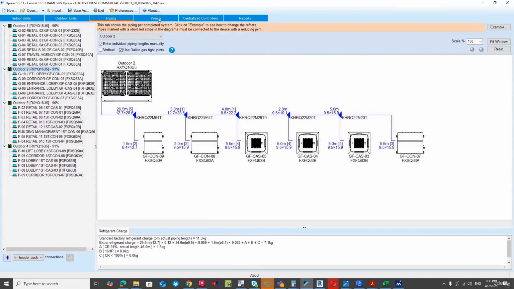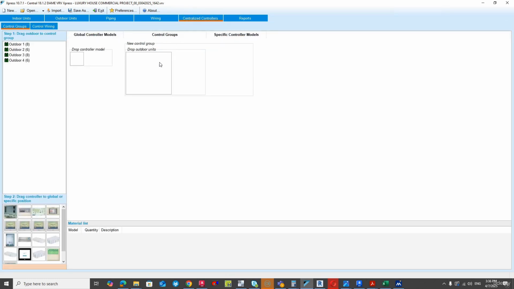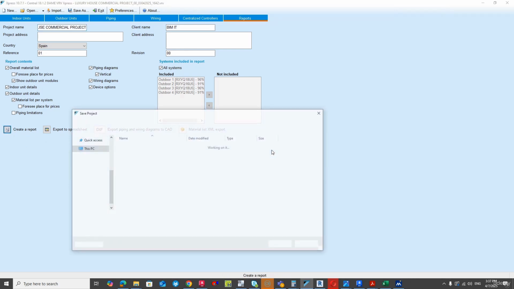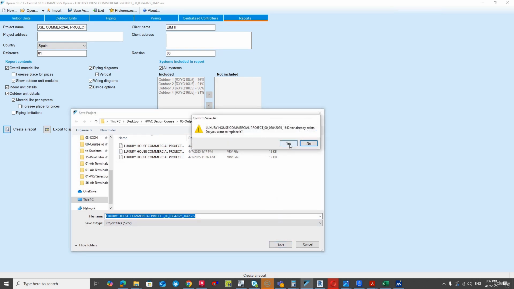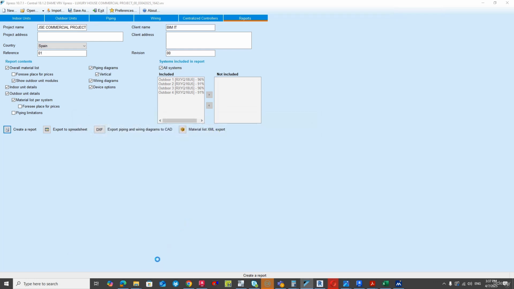Next, we have two tabs, the wiring and centralized controllers, the type of thermostat. As a designer, I don't change anything in these two tabs. Finally, we have the report tab to export different formats. Usually we export this report and save the project. I will save the report in the outputs VRV selection, and I will type any name. I will keep it one, yes.